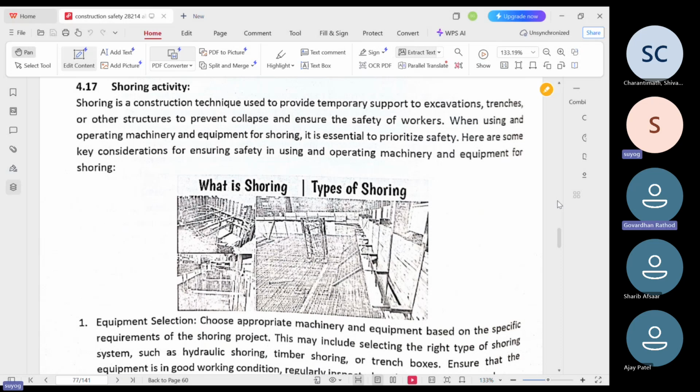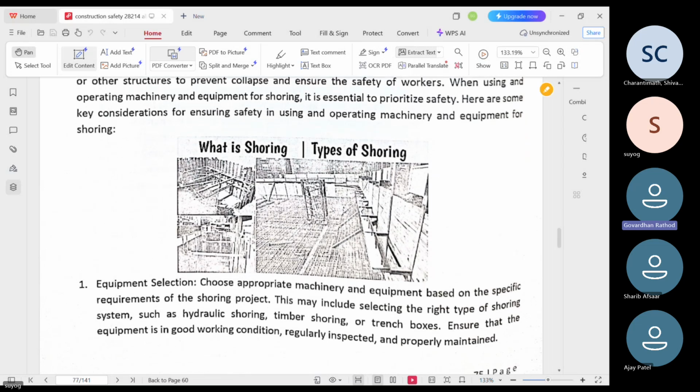Shoring activity. Shoring is a construction technique used to provide temporary support to excavations, trenches, or other structures to prevent collapse and ensure the safety of workers. When using and operating machinery and equipment for shoring, it is essential to prioritize safety. Here are some key considerations for ensuring safety in using and operating machinery and equipment for shoring.